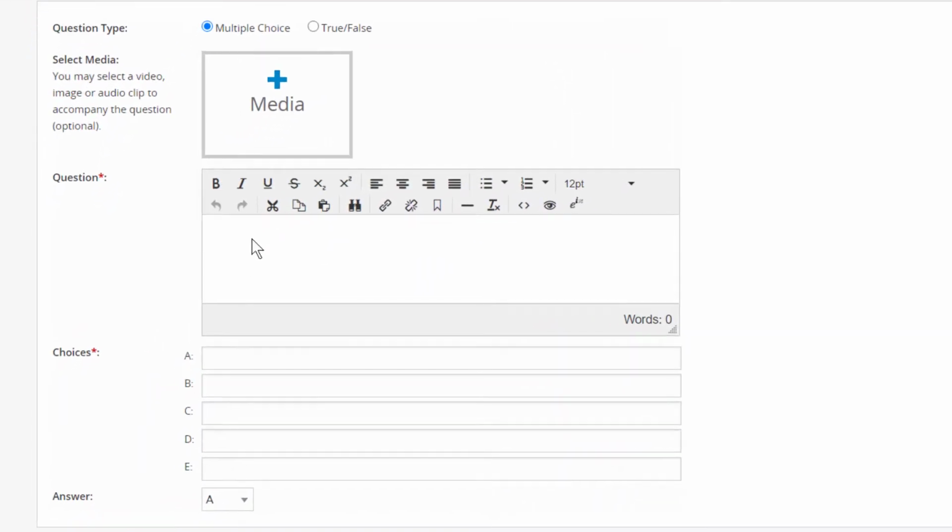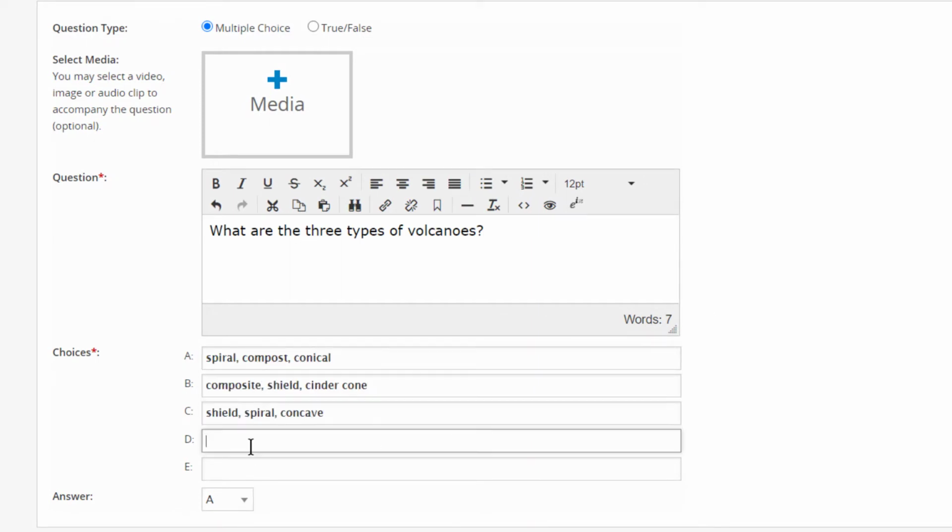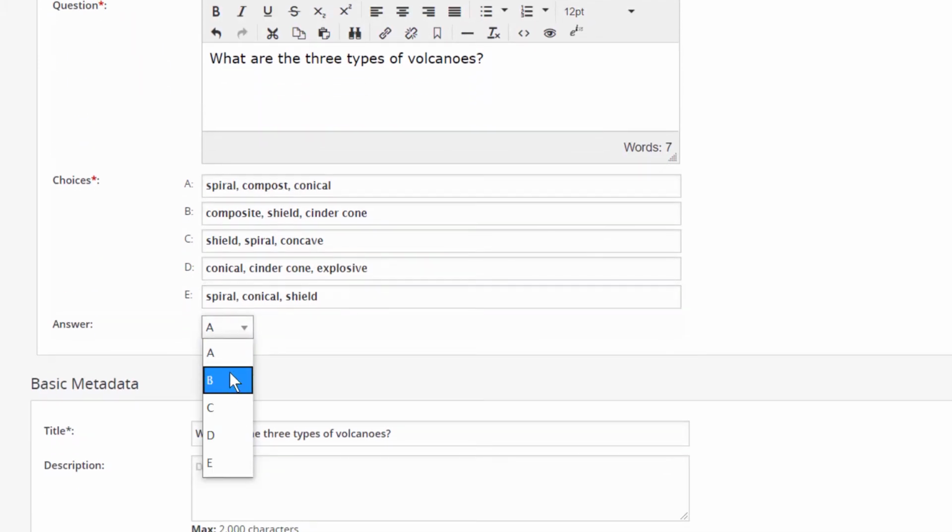Write a question. List the possible answers, and indicate the correct answer.